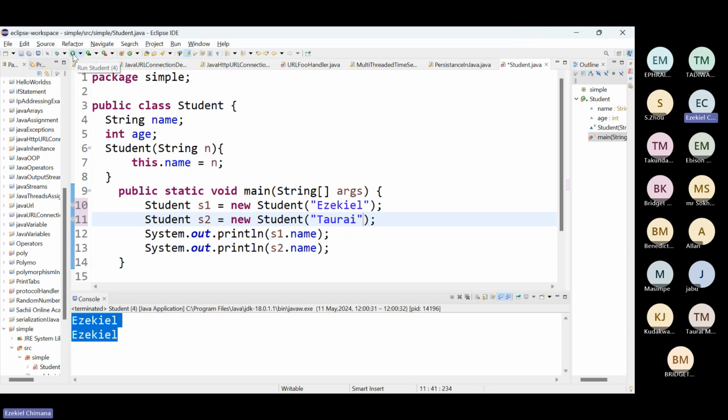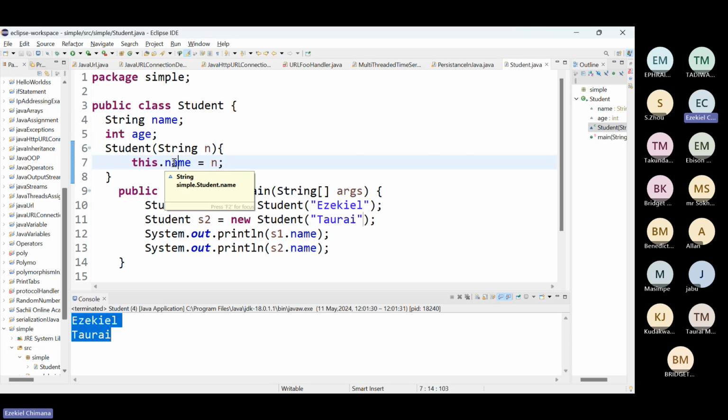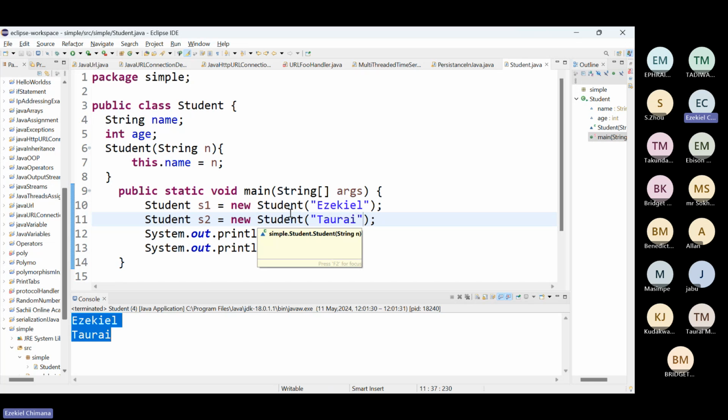If I run this one, we will now have these two different names, Ezekiel and Taurai. Why? Because I passed this when I was creating this new object, and then it will come and invoke this constructor, and it will pass Ezekiel to this variable n, and then this n will be passed to this property, which is this name. Whenever I say s1.name, I will get this, and if I do the same for Taurai, I will get Taurai.